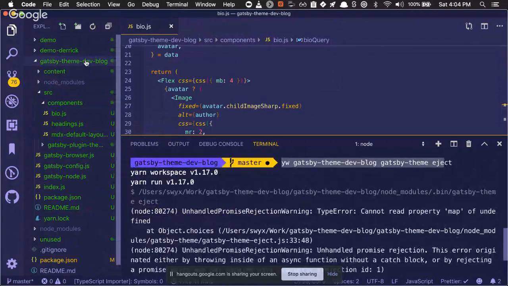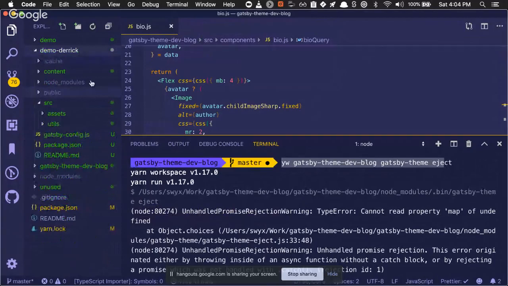But anyway, you're going to use it most for ejecting while working on your site. I think that's really neat. Cheers.